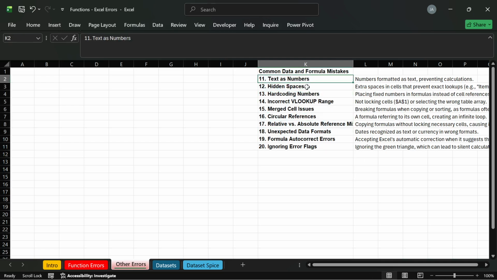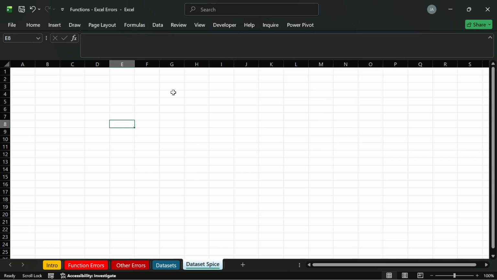For example, text as numbers, and the definitions are already here. What could likely cause them? We'll just see this as not necessarily particular to a function that we use, but they still happen. How do we correct them? How do we handle them? So let's go to our data space and bring in a data set.